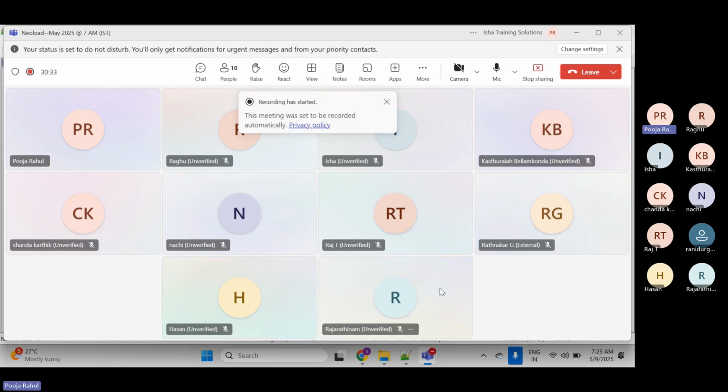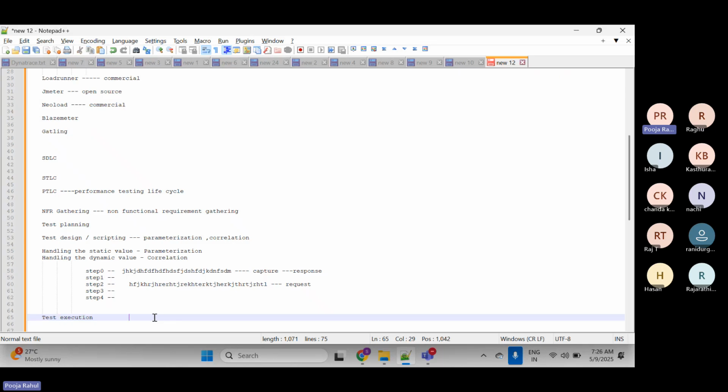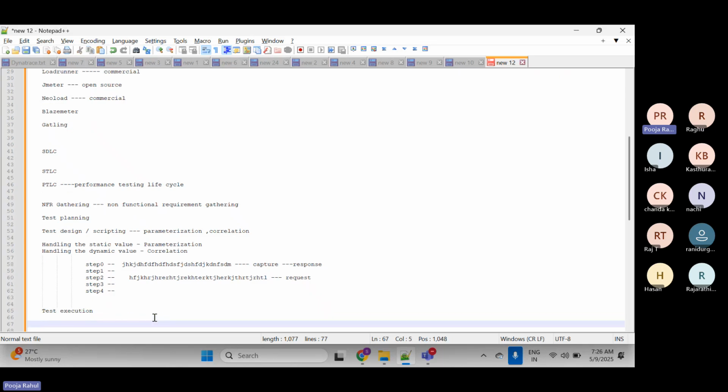That is where the execution part is very, very important. You are simulating a multiple user load condition. So for example, in your test execution, there are different types of tests people usually do, guys.